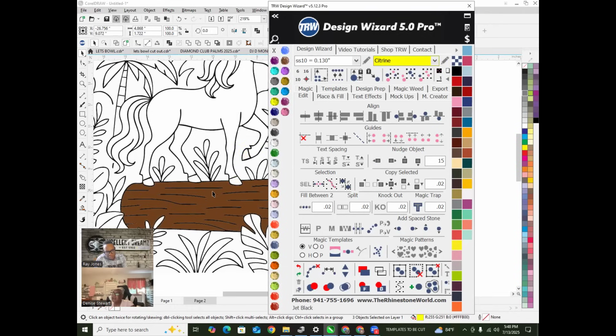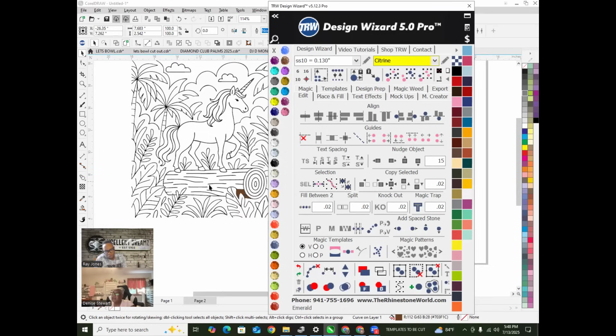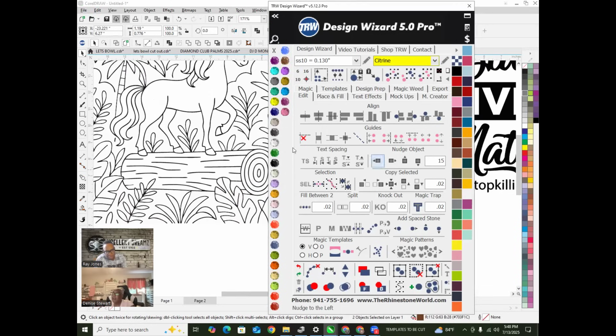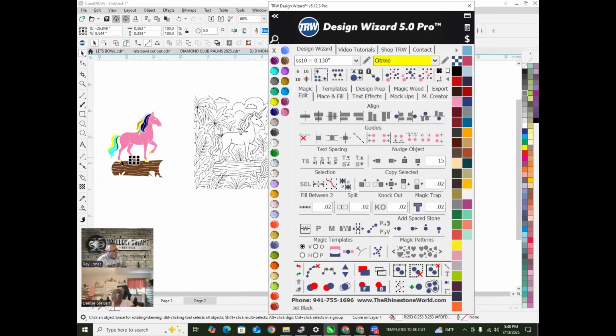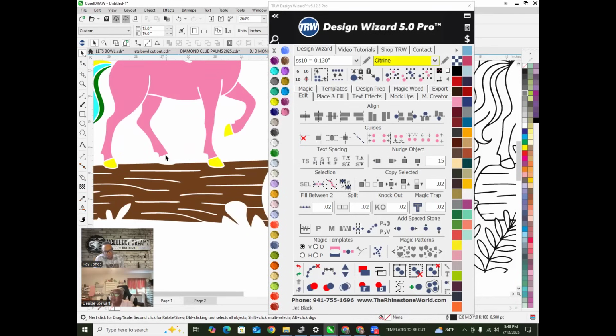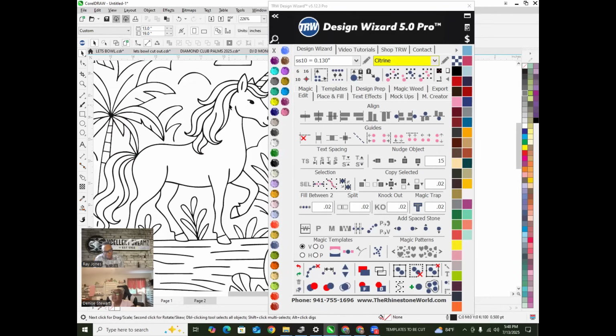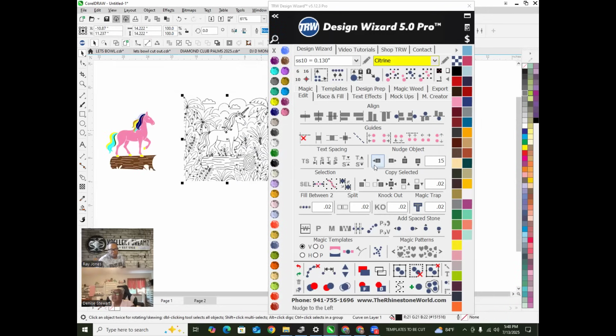Forgot one. Yeah. Log. You forgot one hoof. Okay, I see it now. This one. Boom. Okay. So now we got that out of there. Let's get the outline part here. Boom. And we're gonna just nudge.